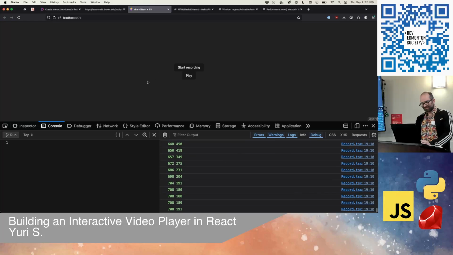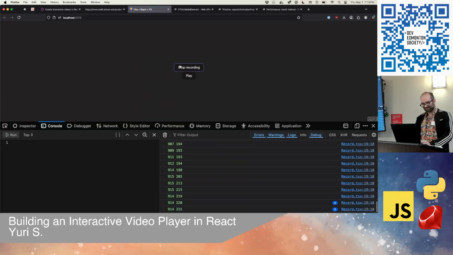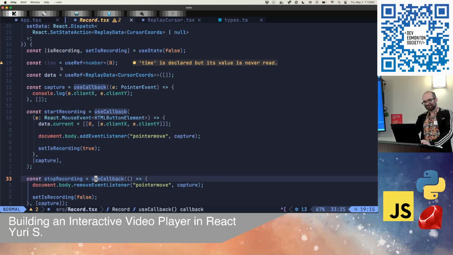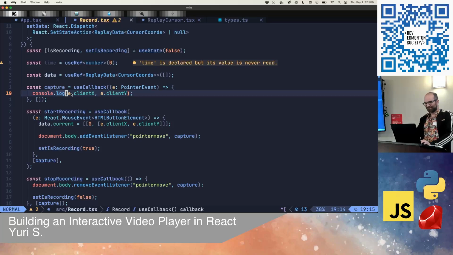Okay, so now this button should work properly. Okay, now we stop and it stops doing that. So the next thing I need to do is capture those mouse coordinates, and I also want to capture the durations between them.